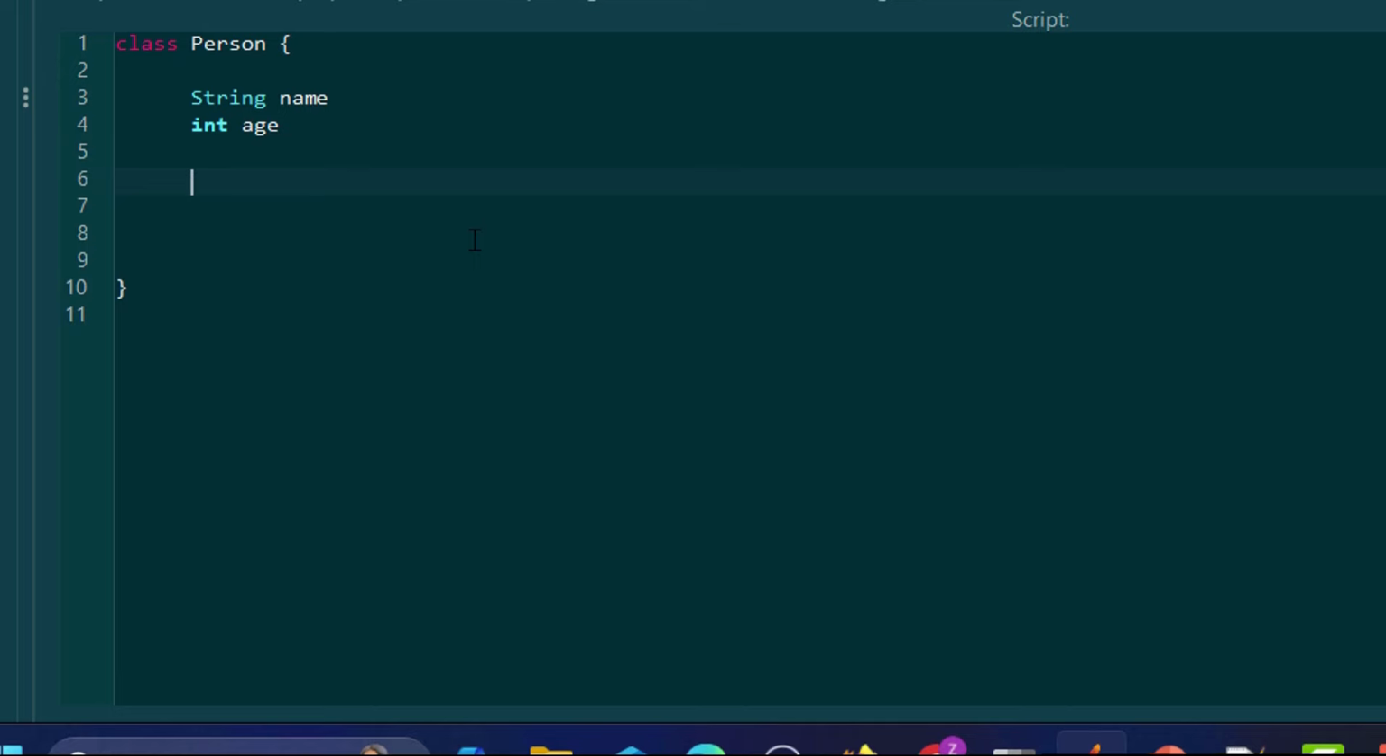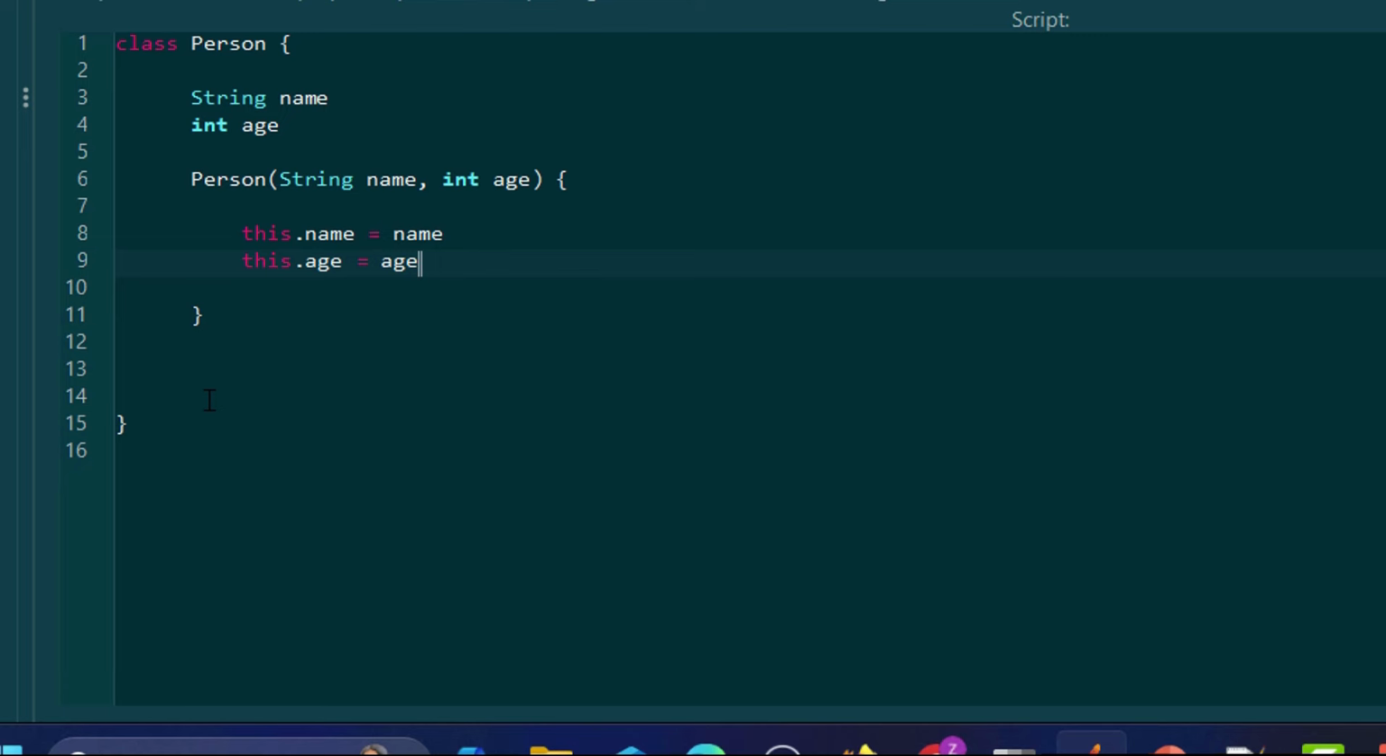Now we will write a parameterized constructor, which contains the parameters. So Person, and this Person will have a string name and integer age. So we are parameterizing this with the name and age. In order to refer to the name, we will use the keyword this.name equals name, and this.age equals age. This is a very simple constructor. Now, just like in our previous example, let's create a function which will display a value.